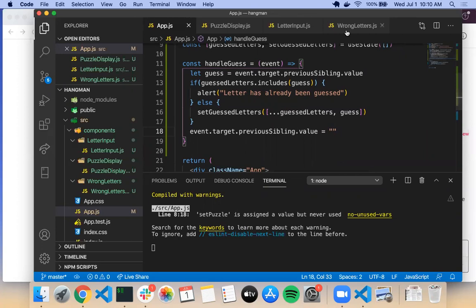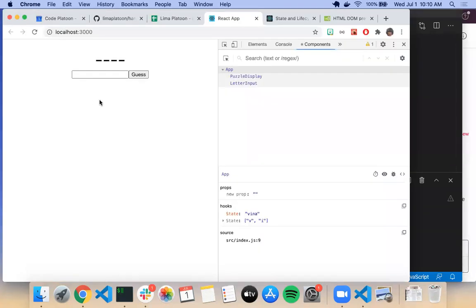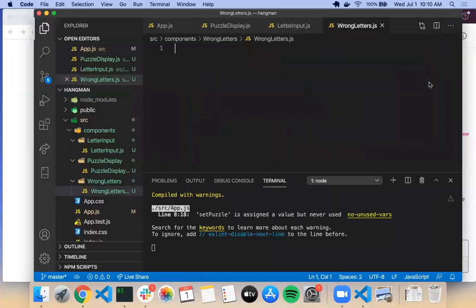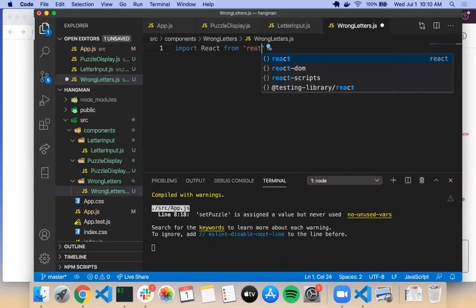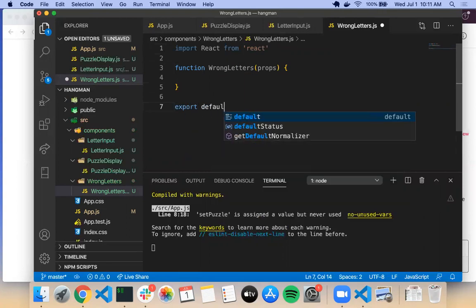All right, so let's get our last component going, wrong letters. Wrong letters is just supposed to display all of the letters that have been guessed that aren't in the word. So let's make this one a functional component. I'm going to import React from React. Function wrong letters. We know this is going to have to take props, and export default wrong letters and import it here.